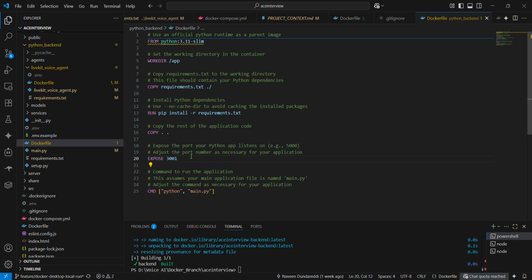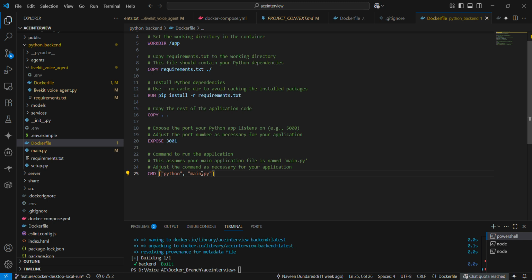And then we have to expose a port. This is a necessity for our backend. And then we run the main.py file, which is here. This ensures that this Docker container runs smoothly and the environment is exactly the same as it would be in a production environment. And it worked very well because we were able to reproduce the issue we were facing in the production environment. And this was the benefit of using a Docker file.